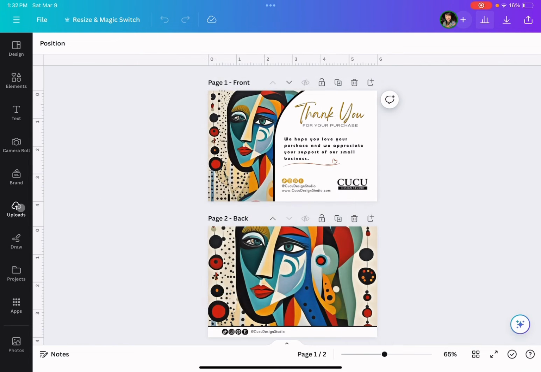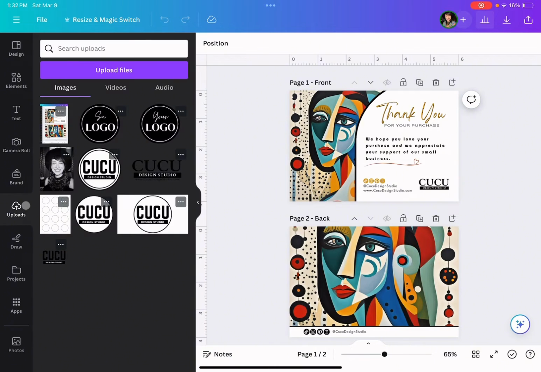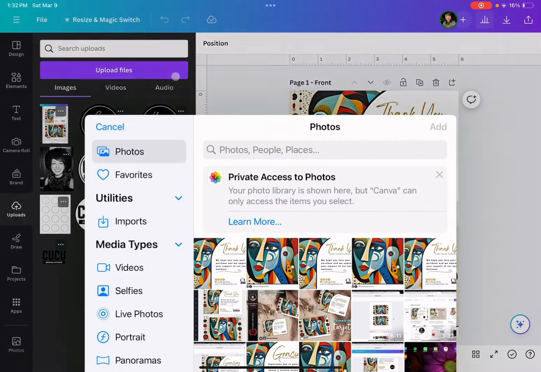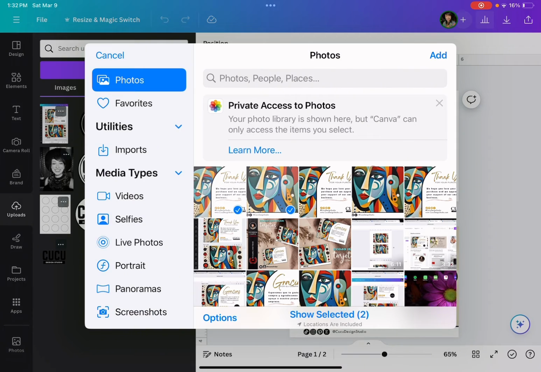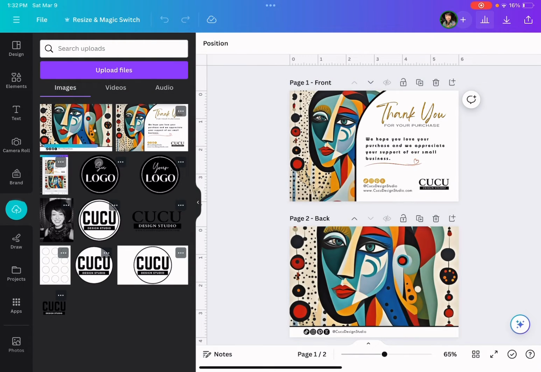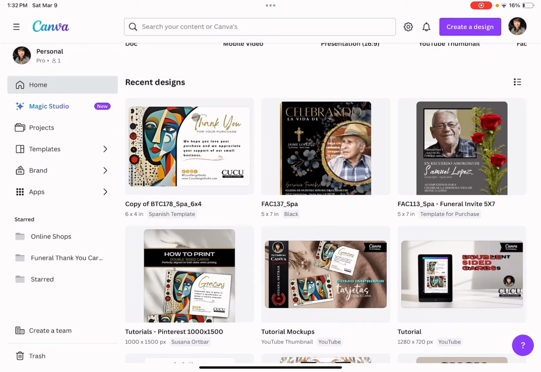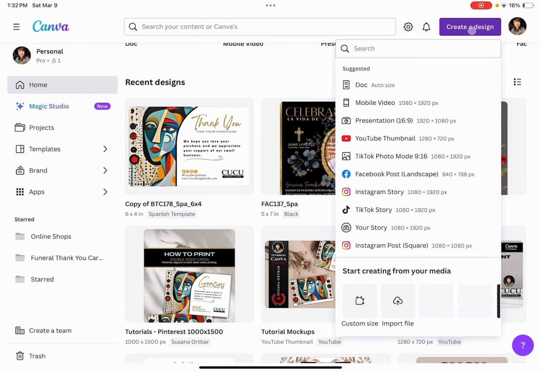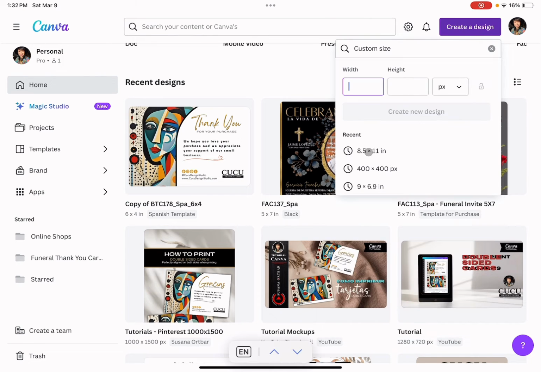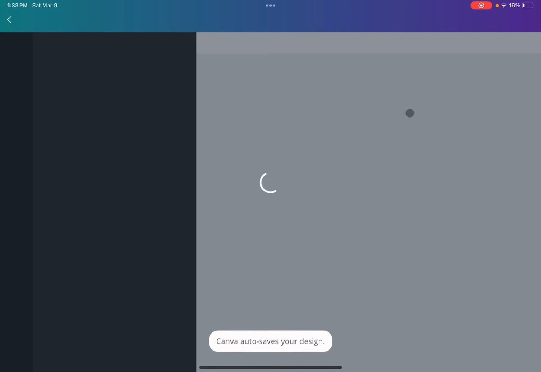The next thing we want to do is go to the left-hand side and click on upload, upload files, and we want to grab the designs that we saved. There we go. So then let's go to home again. I want to create a new design, custom design, and I want to select inches, and I'm going to select 8.5 by 11. Create new design.